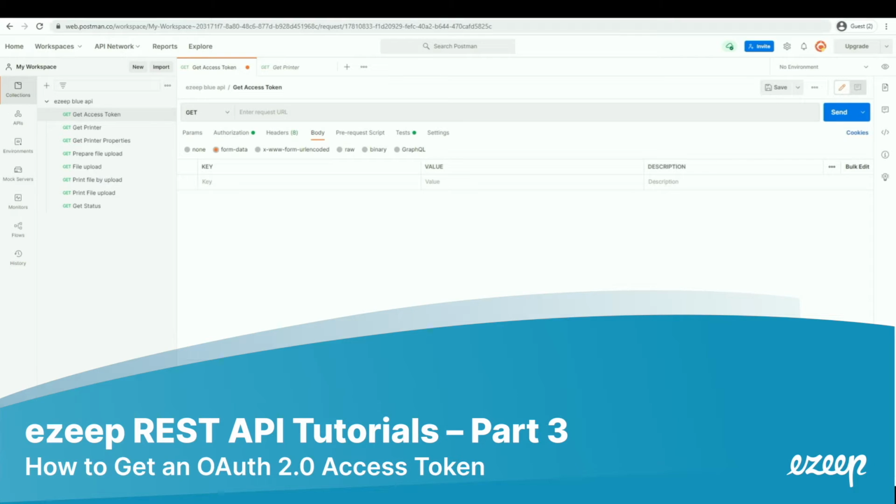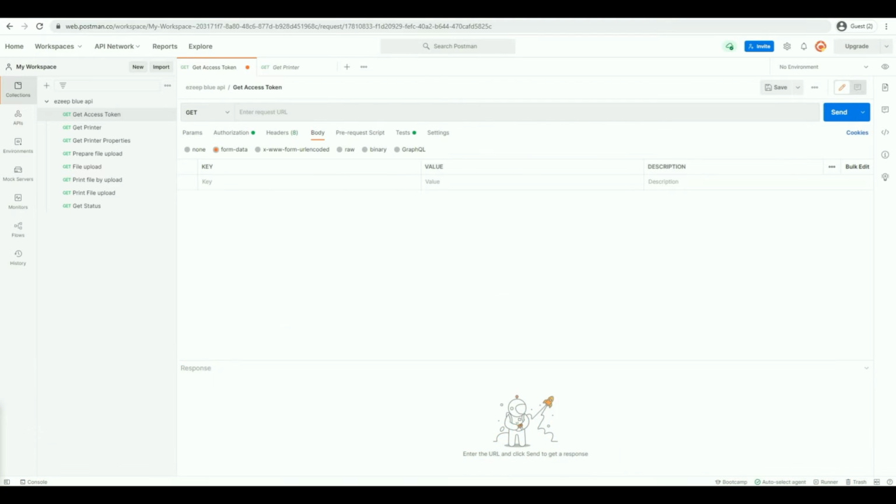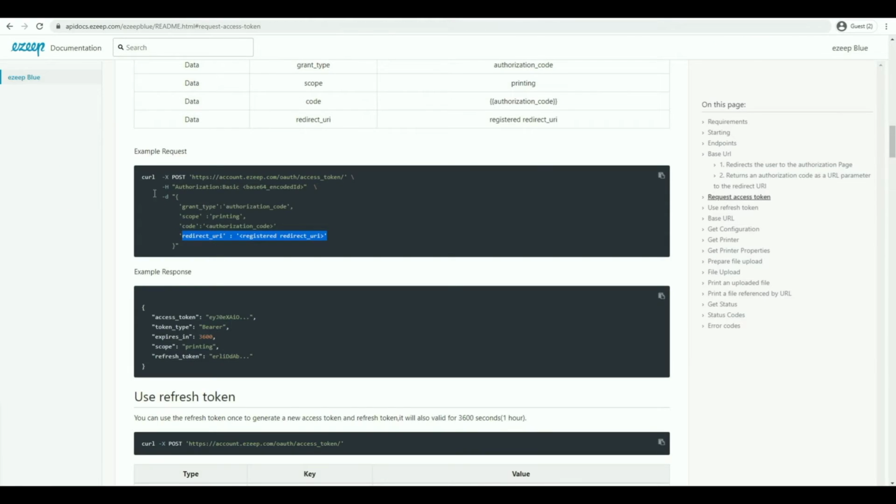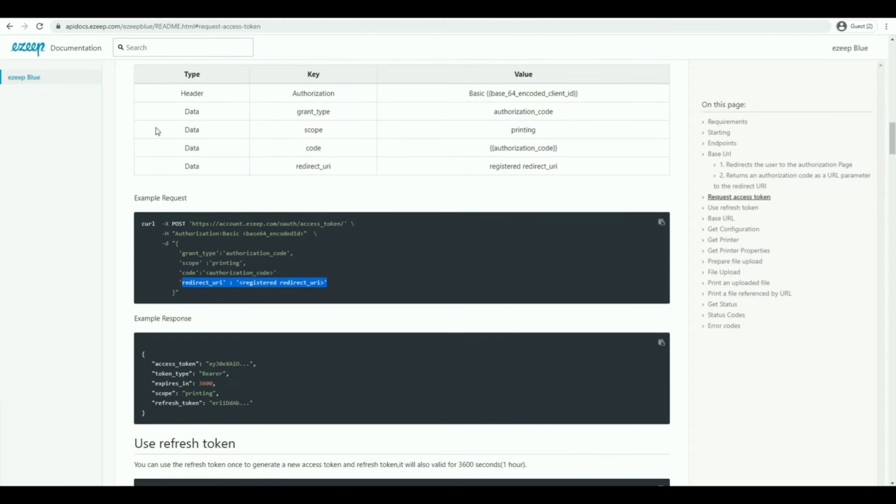Okay, welcome back everyone. In this video we're going to set up the Postman request for the get access token. For this you are going to need your client ID, your client secret, and you will also need to make sure we get an authorization code, which we discussed in the last video. So let's get started by looking at the ezeep documentation and checking out this request access token.